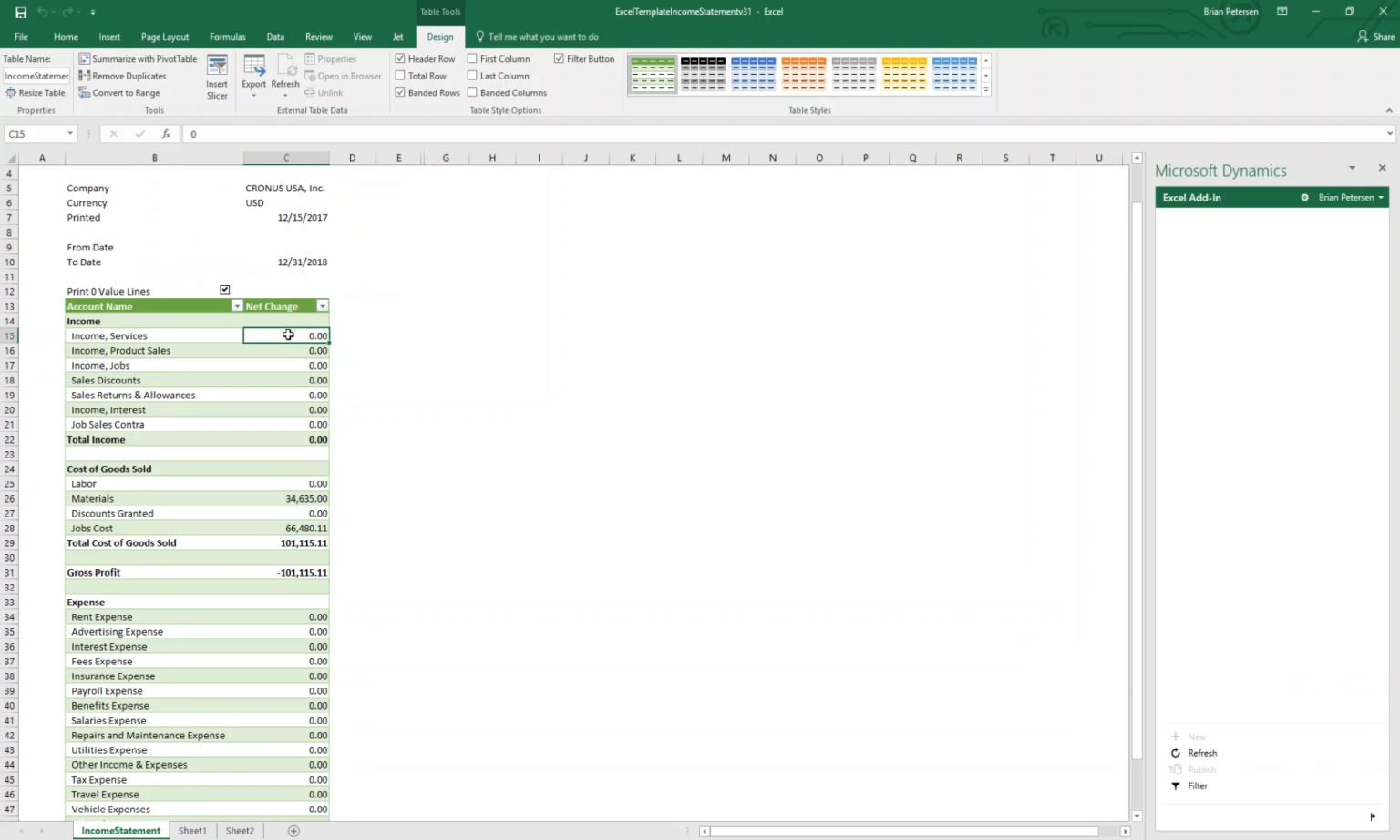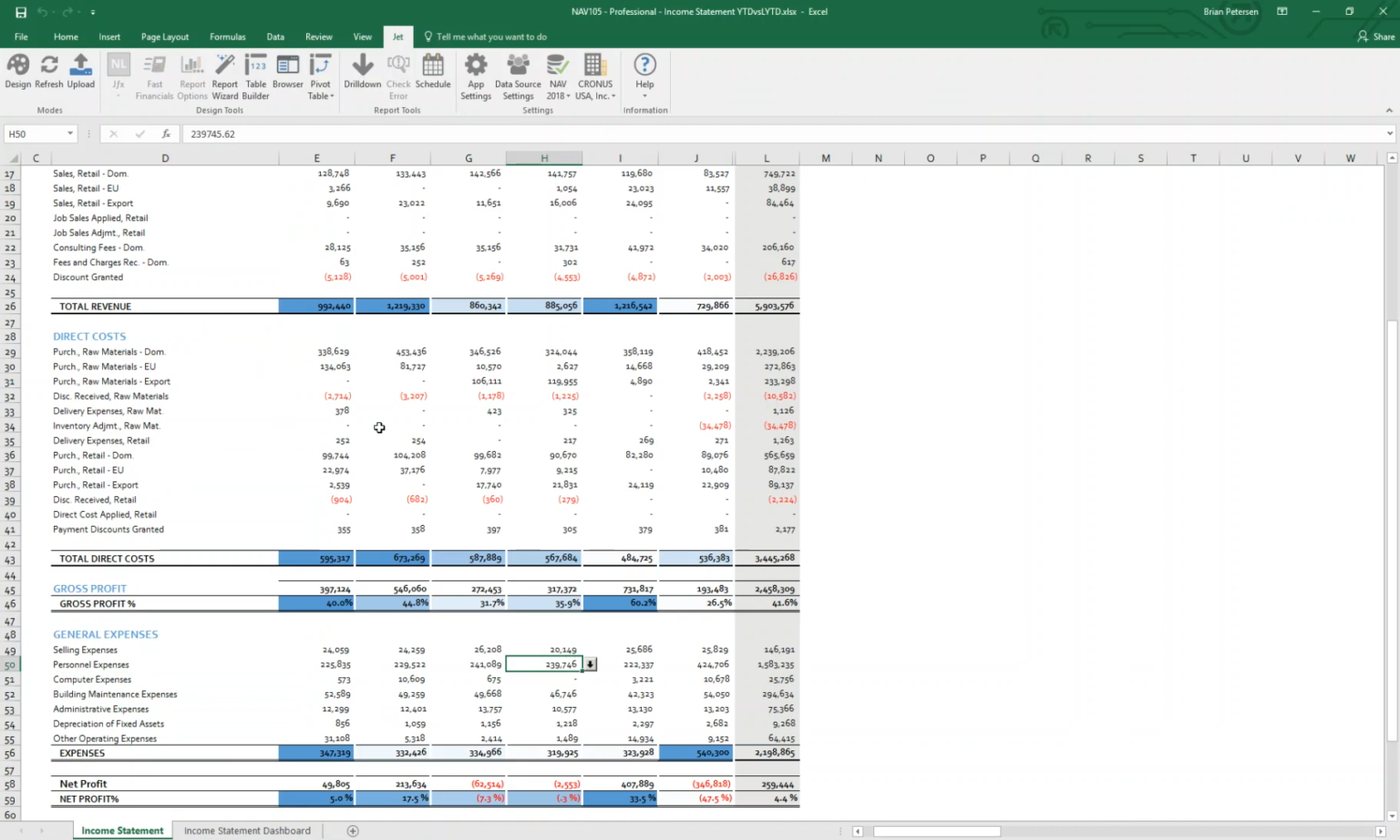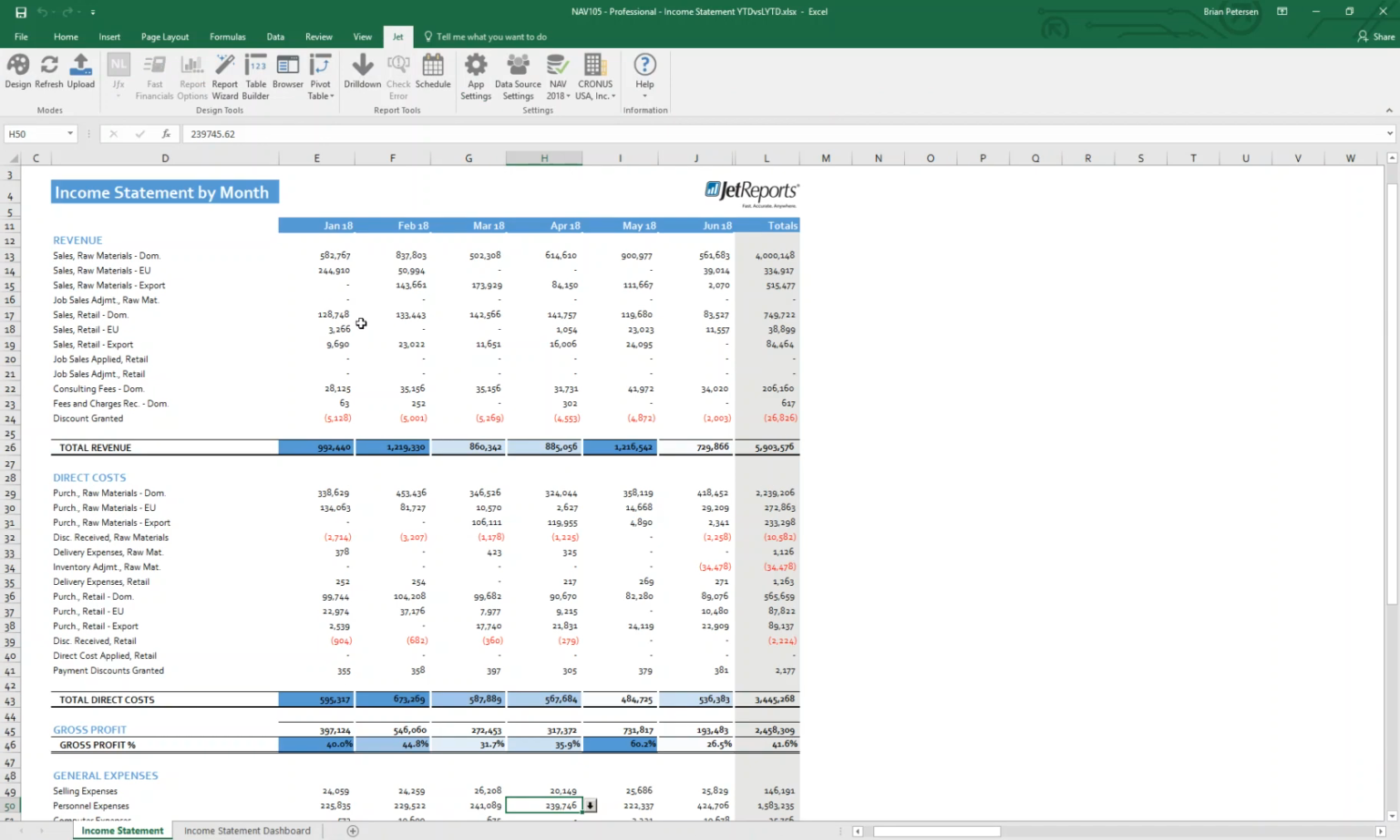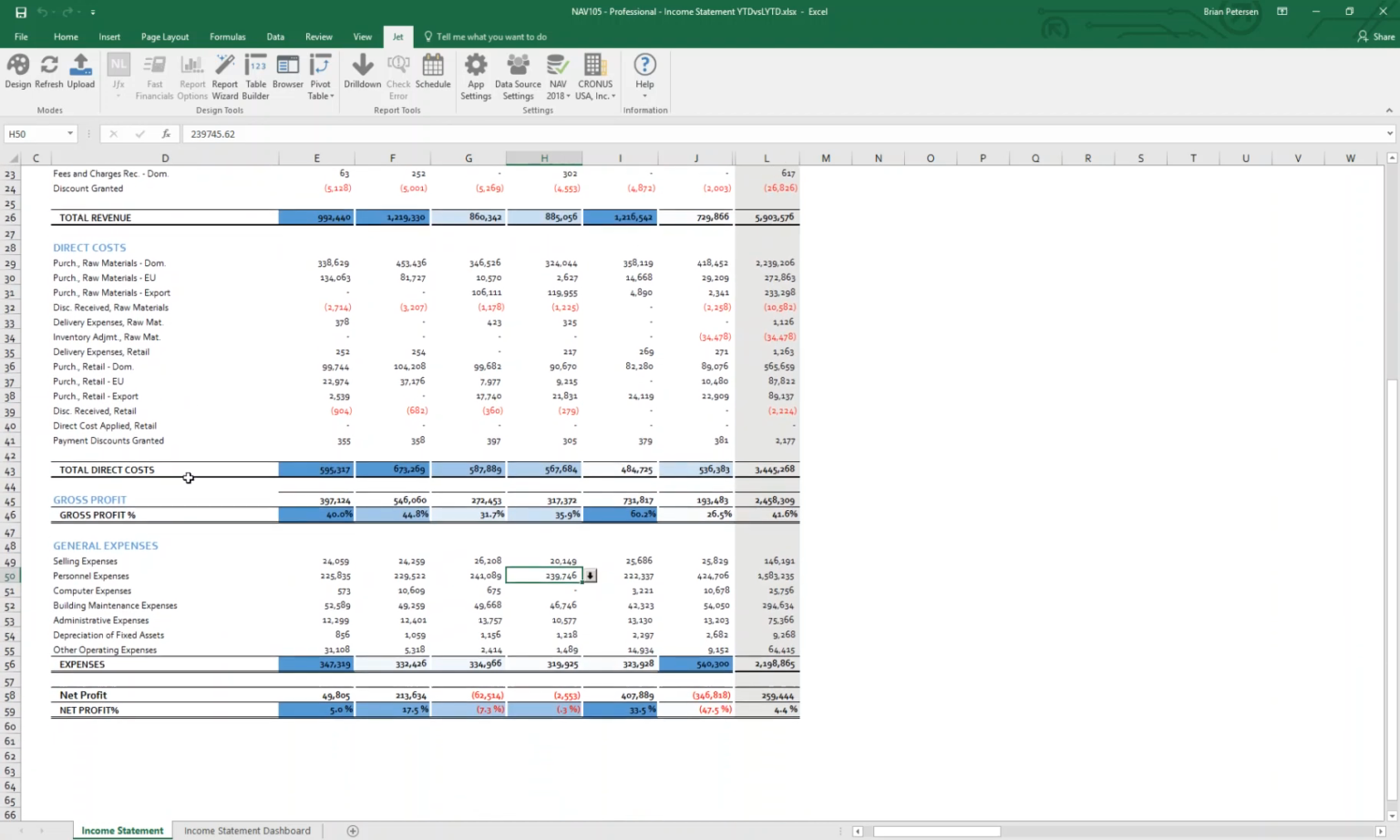One thing I wanted to do is compare and contrast that a bit with some of the reports that come out of the box with Jet Professional. If I open up a Jet Professional report, we see an income statement by month that is built to run against the exact same database. The numbers are going to show for all of my revenue and cost accounts.